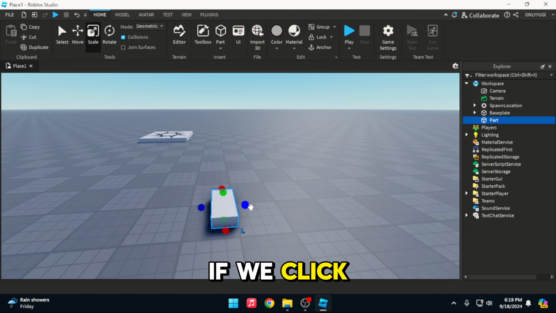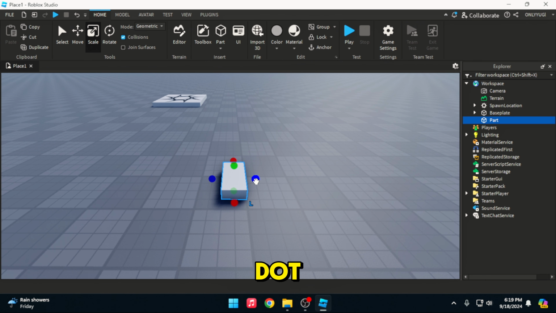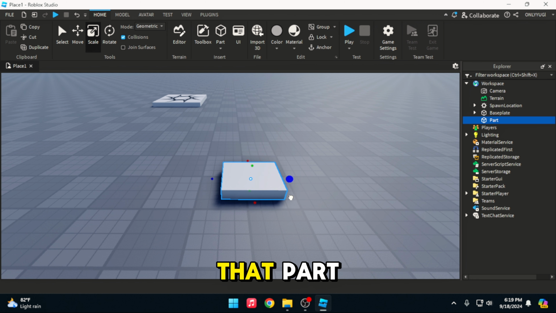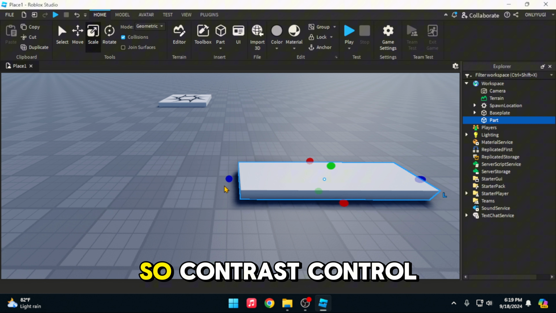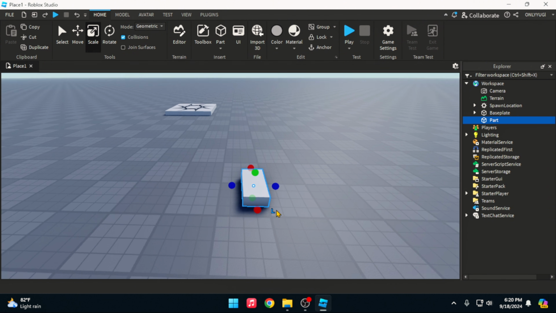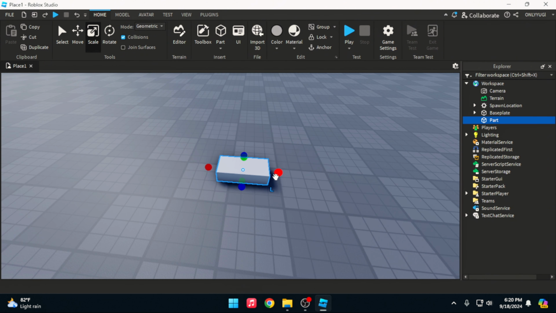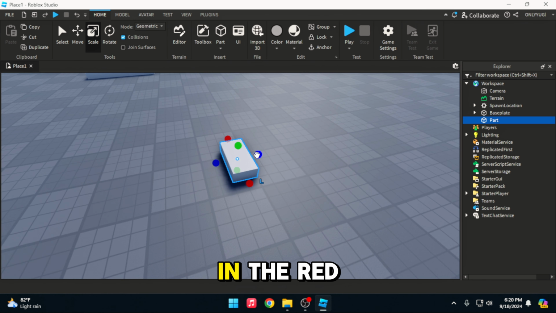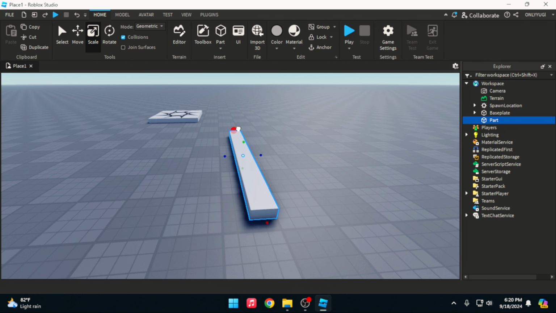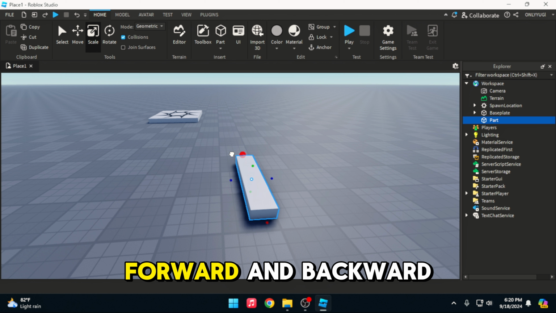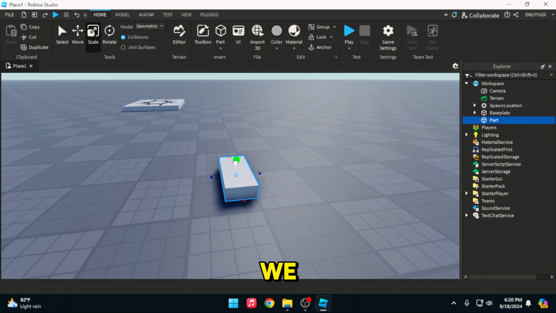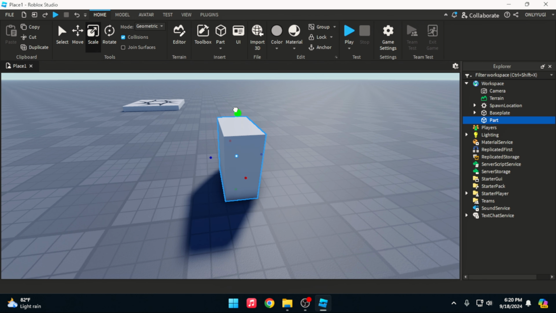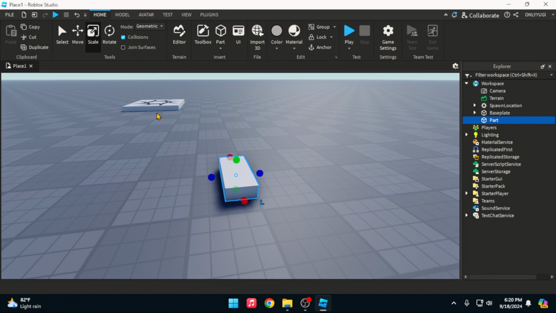So if we click again this blue dot, we can scale that part in the direction we want. Control C just to return the shape. So if we move it again in the red, we can size it forward and backward. And if we scale it on the green dot, we can increase its height, decrease its height, and so on.